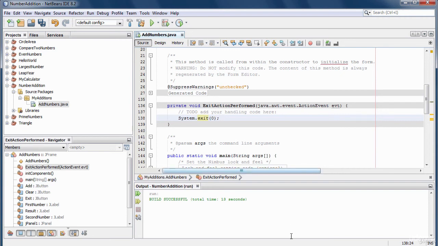So that is it for this lecture. In this lecture, we have written a line of code that will make the exit button work when it is clicked on. Thanks for watching, and bye for now.